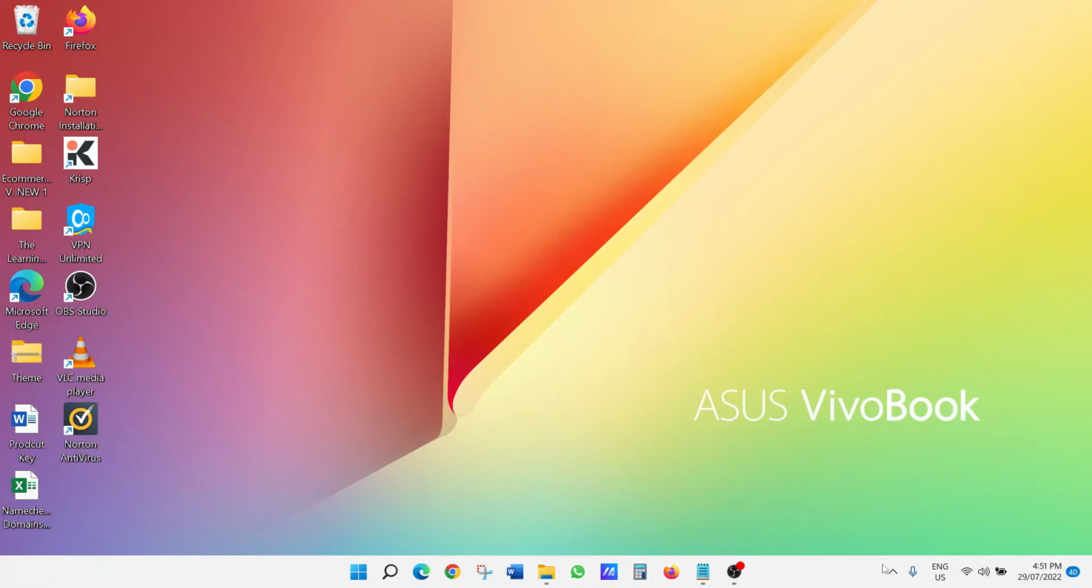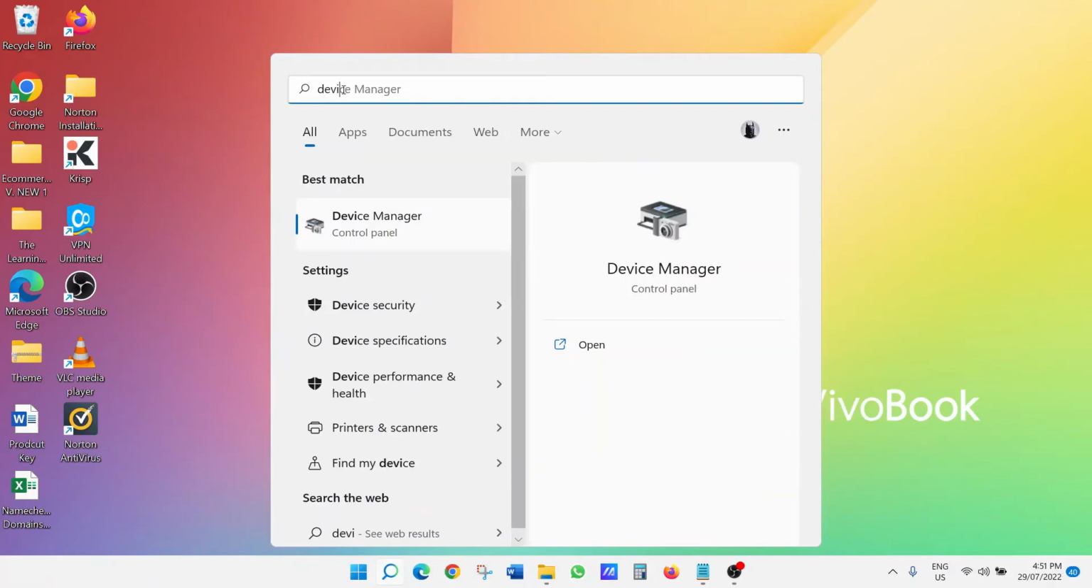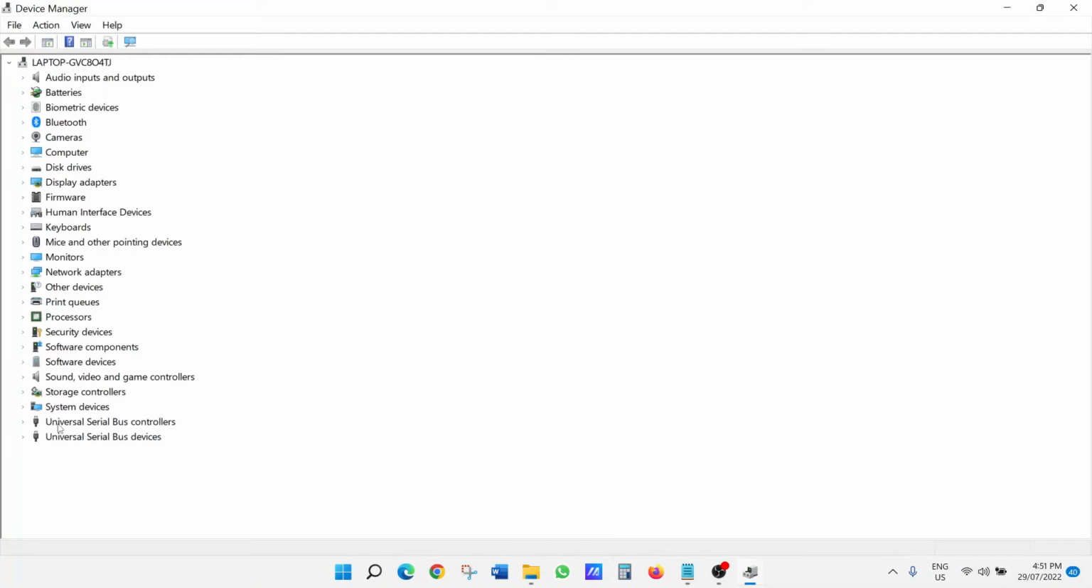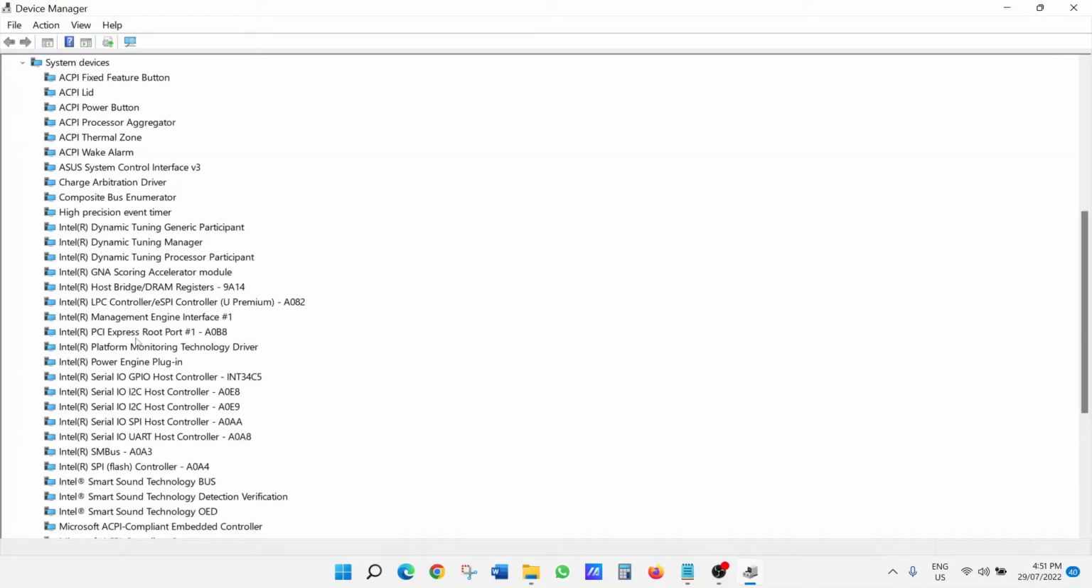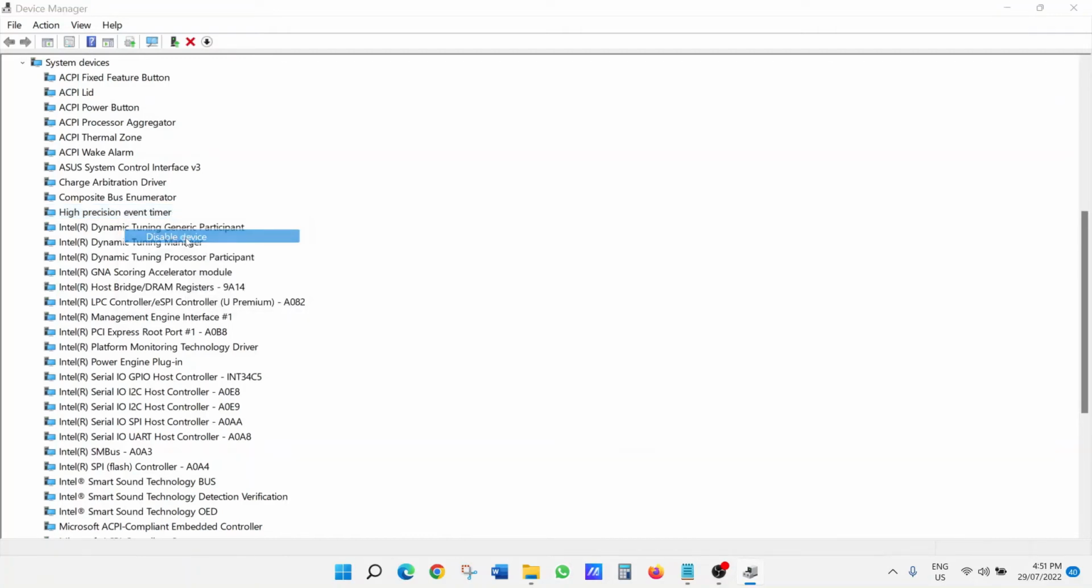Okay, step number 5 is we're going to go to our device manager. Go to your search, type device manager, and then you will see something like this. In device manager, we're going to go to system devices right over here at the bottom. Click that, and once you click on system devices, we're going to look for high precision event timer. That's what we're looking for, and make sure that you have disabled this. Okay, so just disable it.